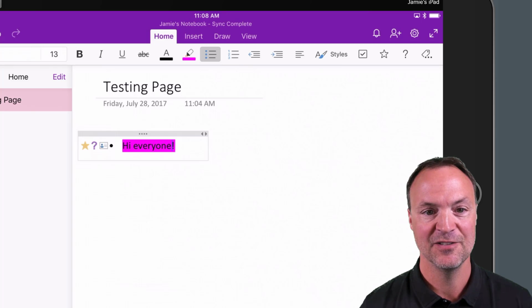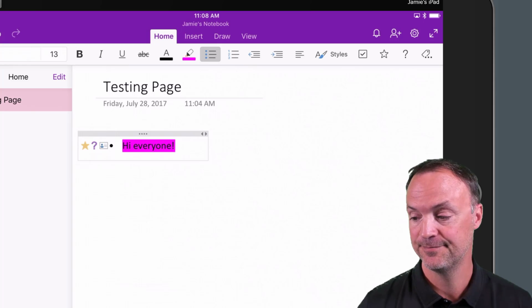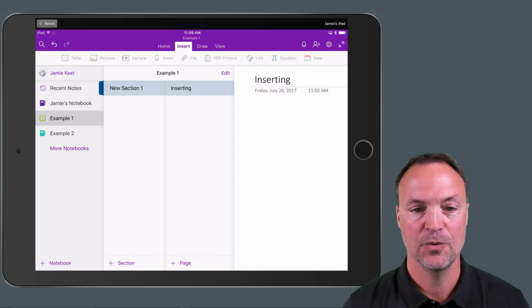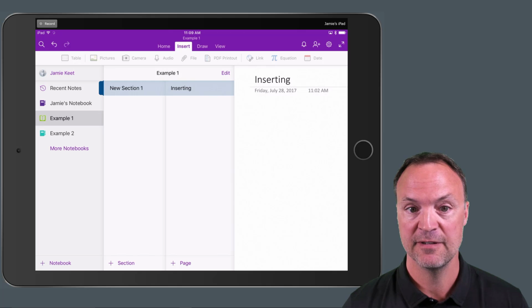I want to get more into the Insert, Draw, and View to show you some of the features that I think are more important with OneNote on the iPad. So inserting has some neat features here to add to some great note-taking ability, especially on the iPad with the built-in camera. So I'm just going to again go through the list of a few of them.